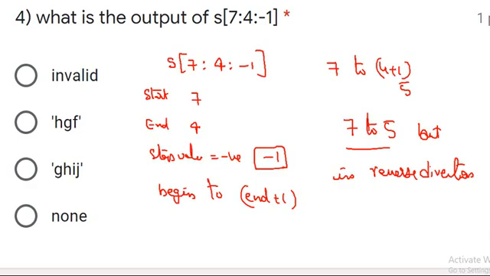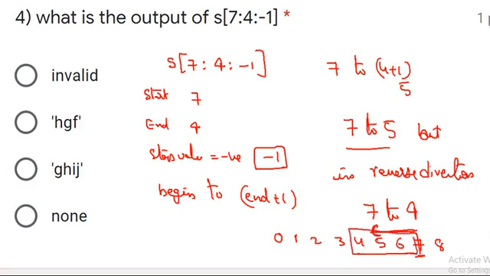So can you go in the reverse direction from 7 to 4? Yes, surely. Because your indexing will be 0, 1, 2, 3, 4, 5, 6, 7, 8, and so on. Where do you have to start? From 7. Where do you have to reach? How do you have to reach? In the negative direction, the backward direction. Yes, you can reach all these items in the given string from 7 to 4 in the negative direction.